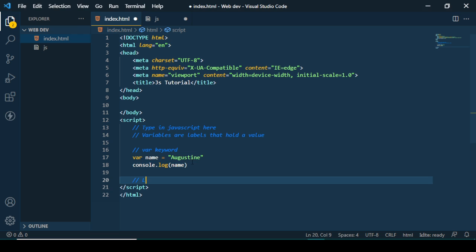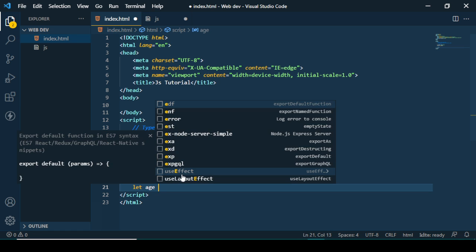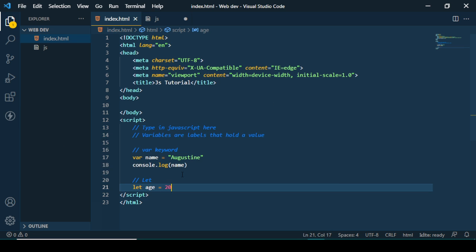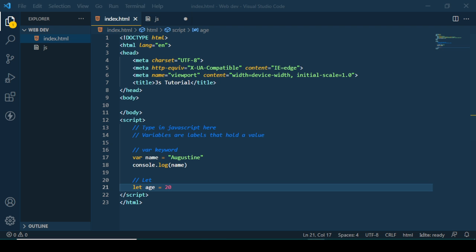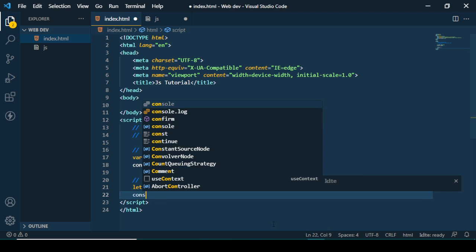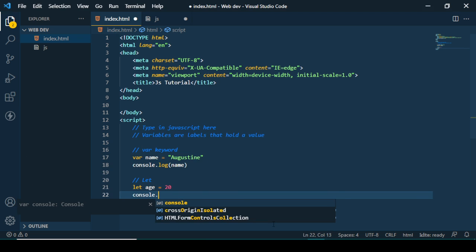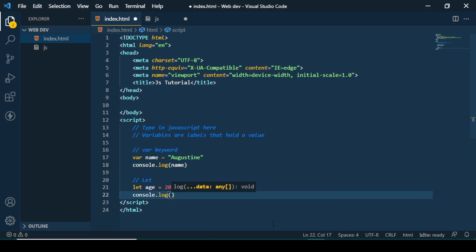The next way is by using let. Now we're going to say let age equal to 20, and we save that. We go back to our web page and we run this. Oh, we're just getting Augustine. Oh, I remember now. For us to actually see our age, we do console.log and we write age.